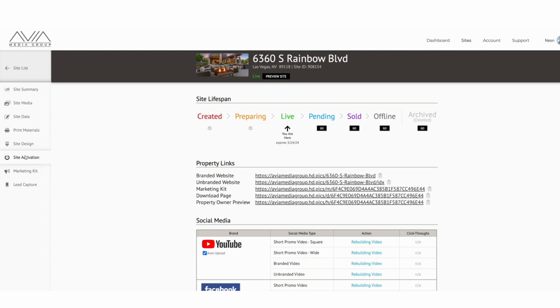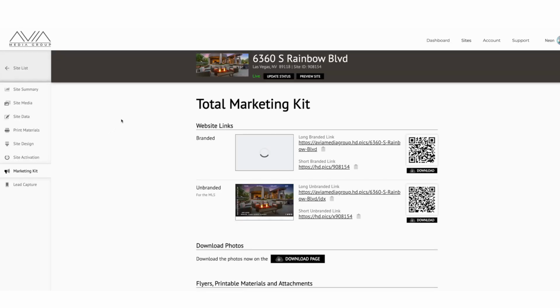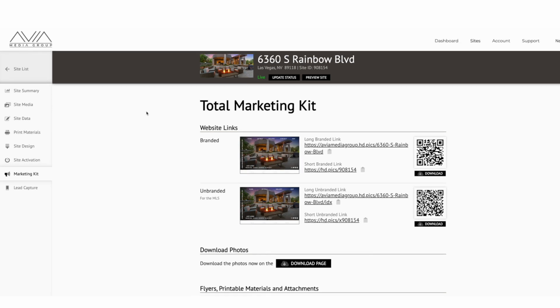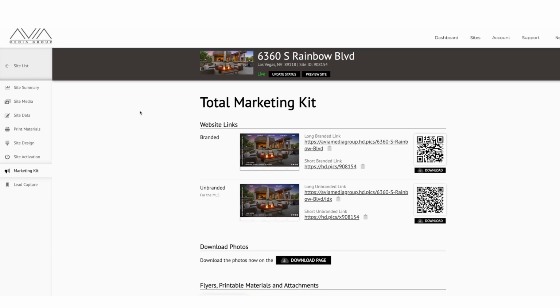All right, below site activation, back on the left, in the tab marked Marketing Kit, this is the meat and the potatoes. This is why we're here, and let's get into it right now. The Marketing Kit. There's a lot of redundancy built into our system, so you'll see some things you've seen in a couple other places.